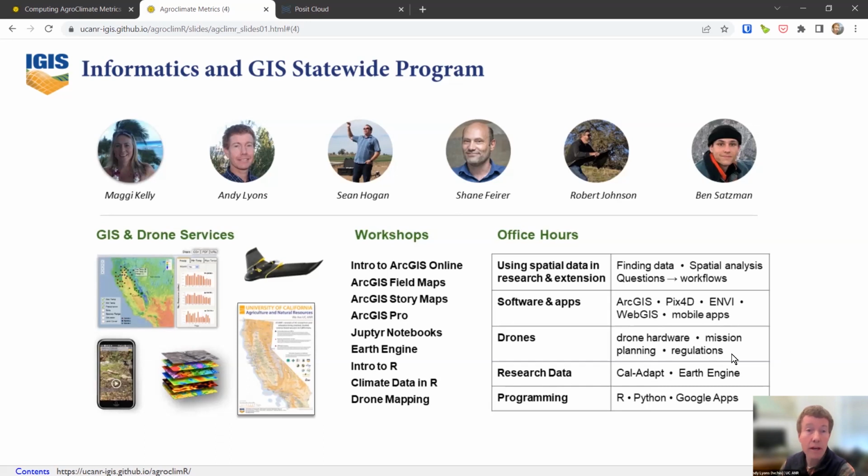And today I'm with Robert Johnson, Shane Fire, and Ben. These are some of my colleagues, and they will be providing support in the back end. Thank you, everyone, for being here.